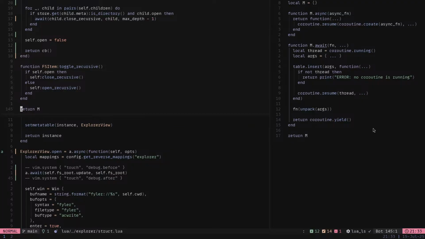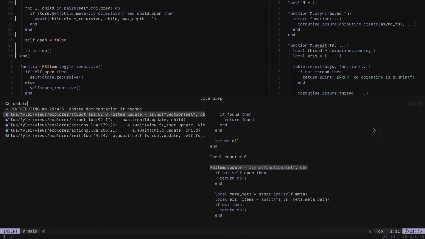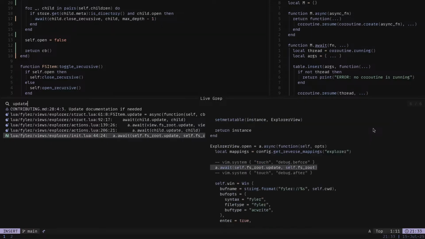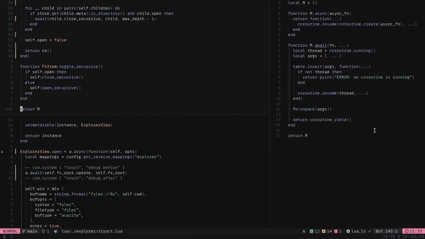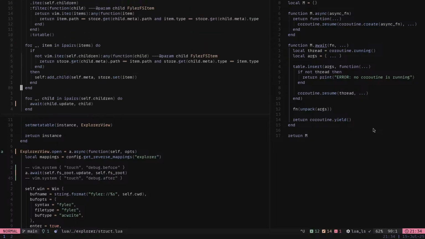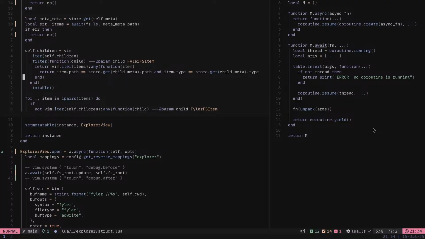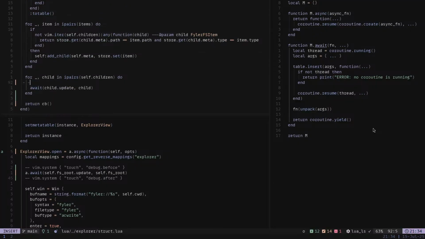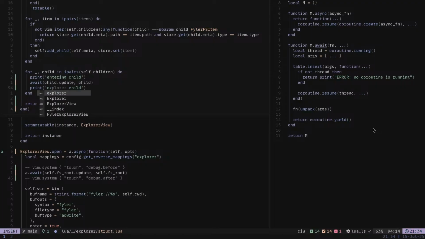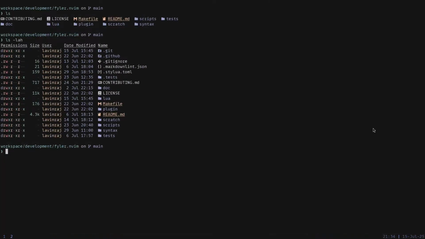I don't know at this point. So let's just see where we are using await. Okay, let's try one more time. So we are reaching here, right? That's perfect. Let's see. Can we reach here? Entering child, exiting a child, right? Let's see if we can do that.